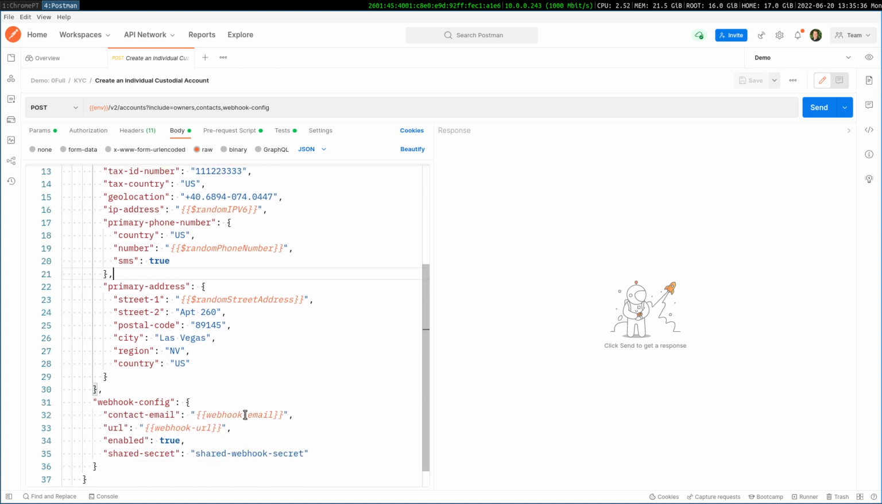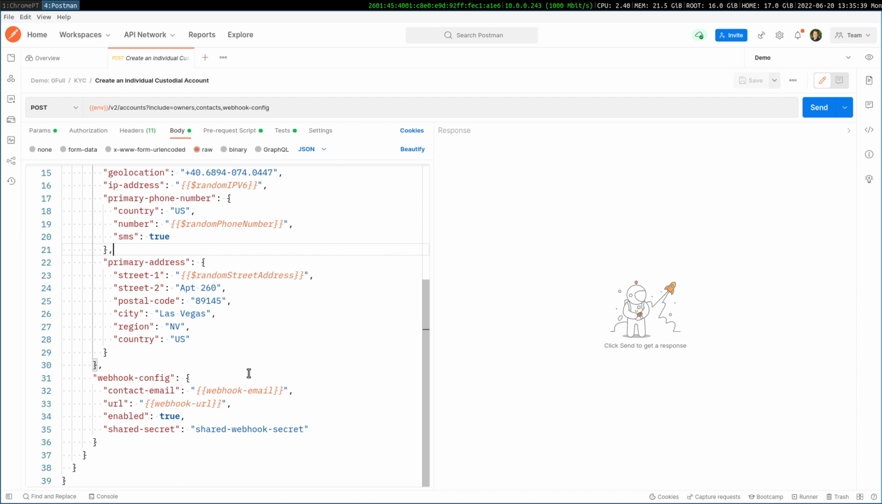And the last piece of data that you want to include in the call to /v2 accounts is a webhook configuration. There's a contact email in case this configuration gets disabled due to failed attempts to reach the server. There's a URL where your webhook listening server is located. You want to enable this configuration. And if you include a shared webhook secret, you will be able to use that shared secret to decode a header value in the webhooks to ensure that you're receiving webhooks only from Prime Trust. If you do not include a shared secret, a random one will be generated for you.